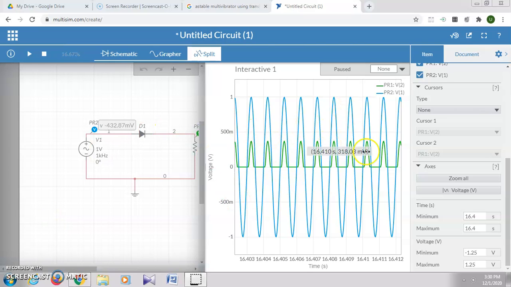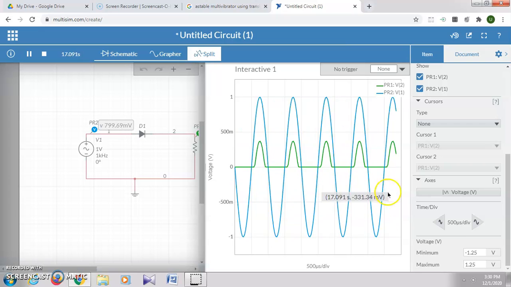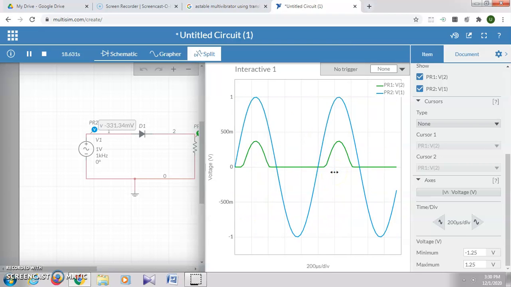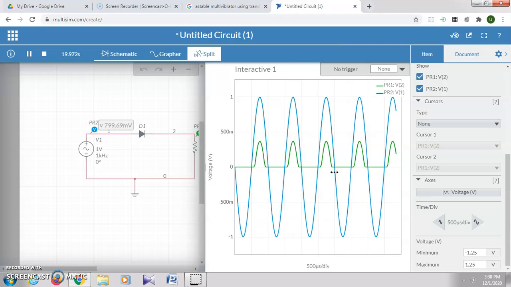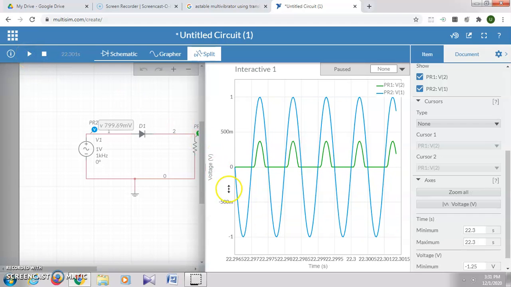So here you can see the output waveform as well as the input waveform. The blue one is the input AC waveform, and the green is the output waveform. You can vary the frequency also. So this is how you can design any circuit using Multisim online and then see the output waveform.